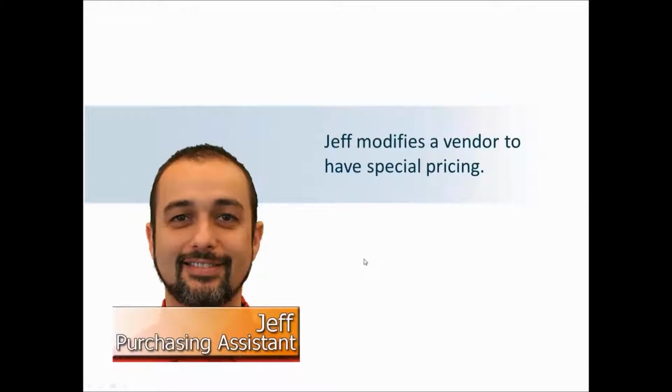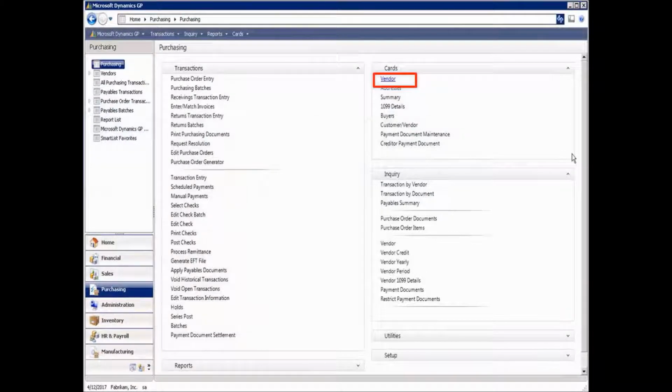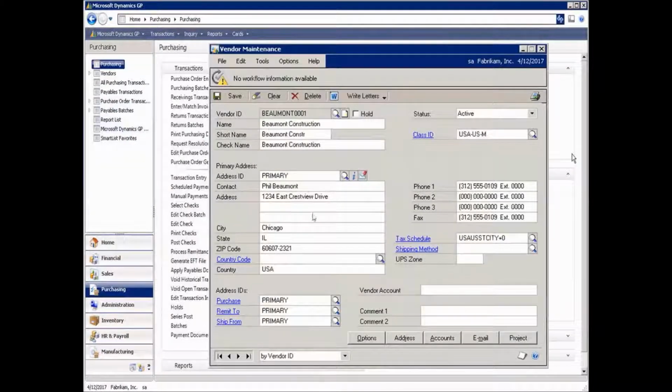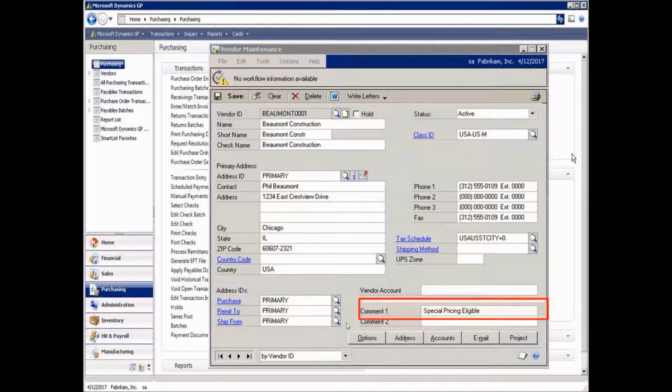So Jeff goes in and modifies a vendor to have special pricing. When he goes into the purchasing card in the vendor, he selects Beaumont Construction, and we want to notice that there's no workflow ribbon going on right now. So everything is available. We can do whatever we want on this. Now, to show you the power, the specialness of U-Linc, we want to take the comment field down here and put in special pricing eligible. Just to show you the power, we can take any field, identify it, and create workflow around it.